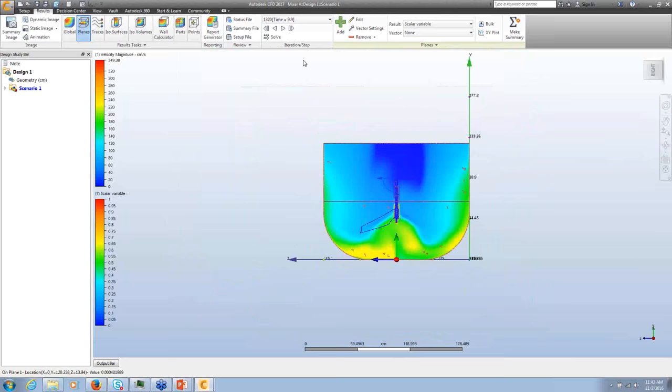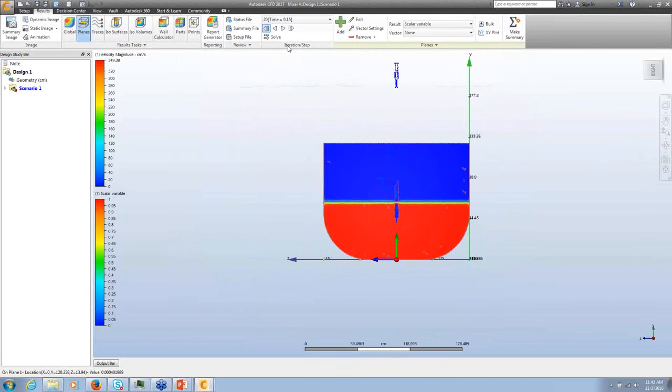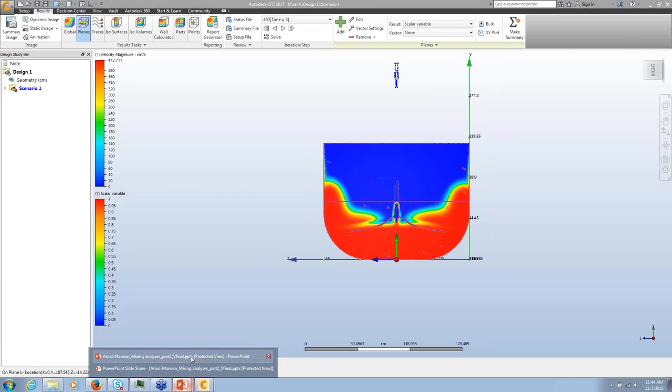So we can definitely see that it had mixed. If we go to the first time step here, obviously, scalar 0 up here, the blue, scalar 1 down here. And as the analysis progresses, and you can see the blade rotating, it's a bit slow, but I actually have an animation that shows how scalar is changing with time here in my PowerPoint presentation.